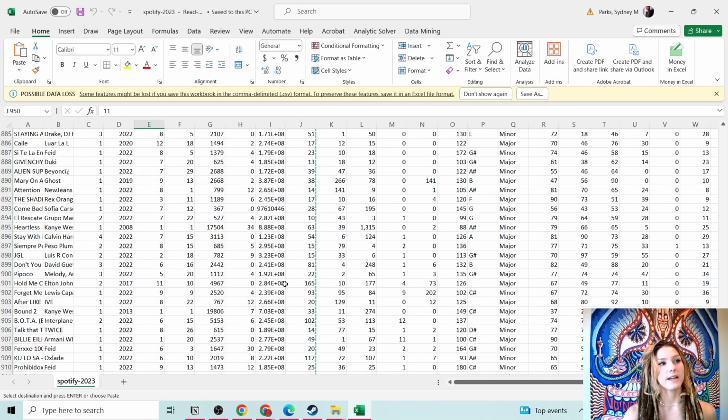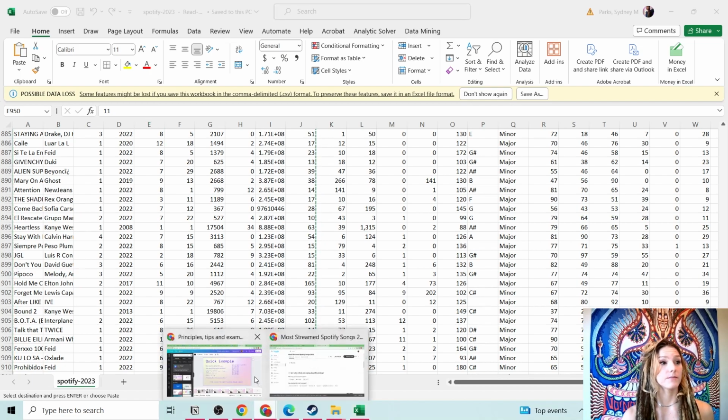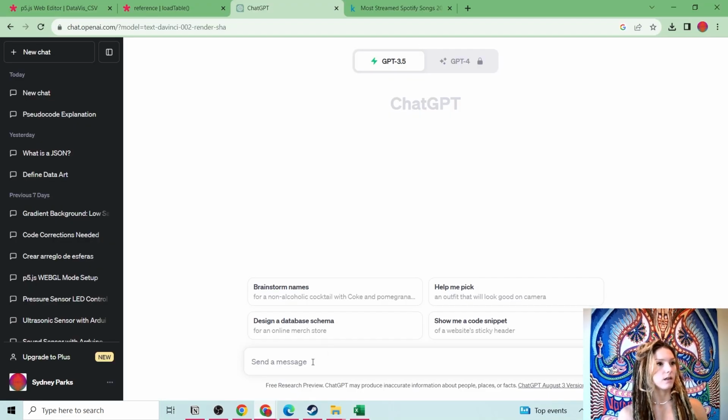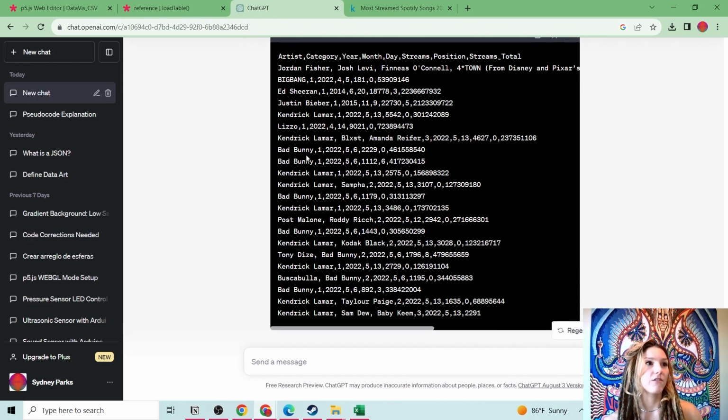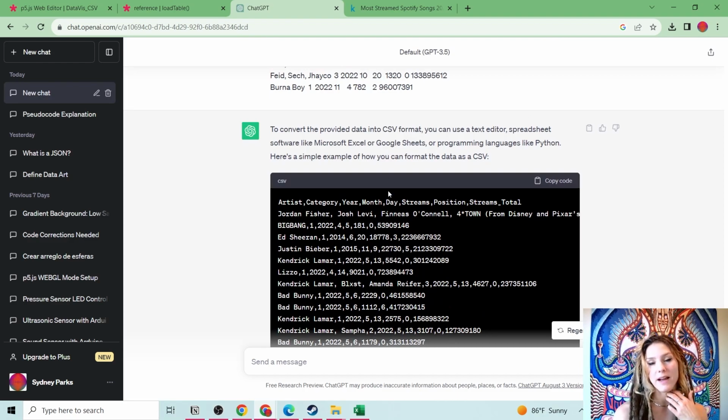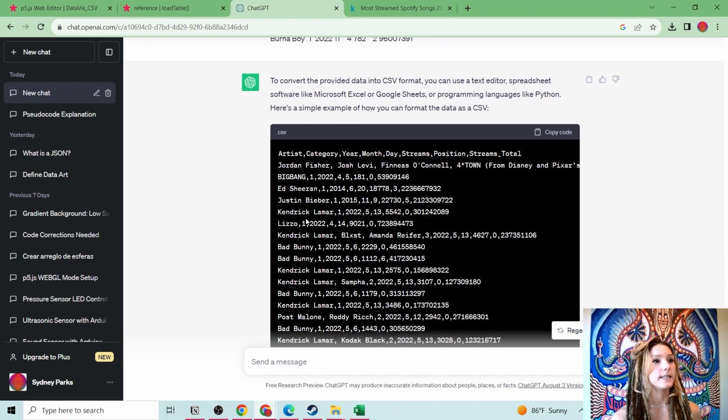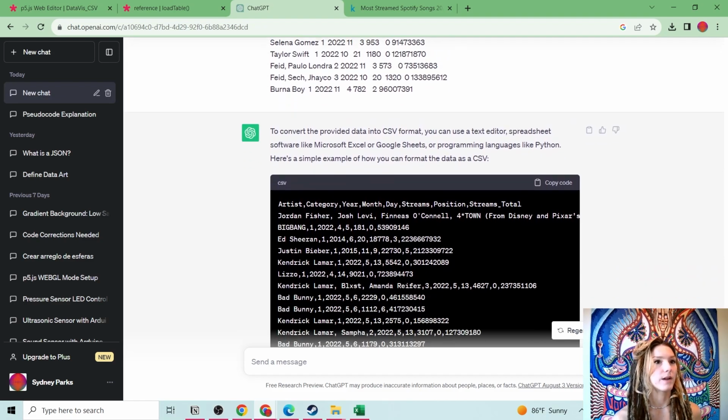Instead of writing out a CSV manually, I'll come over to ChatGPT. I'll say, format the following data as a CSV, and paste it. And it didn't give me everything. You might have to do it in sections so you don't overwhelm ChatGPT, but it did give me some of it, and I'll just work with what it gave me for right now.